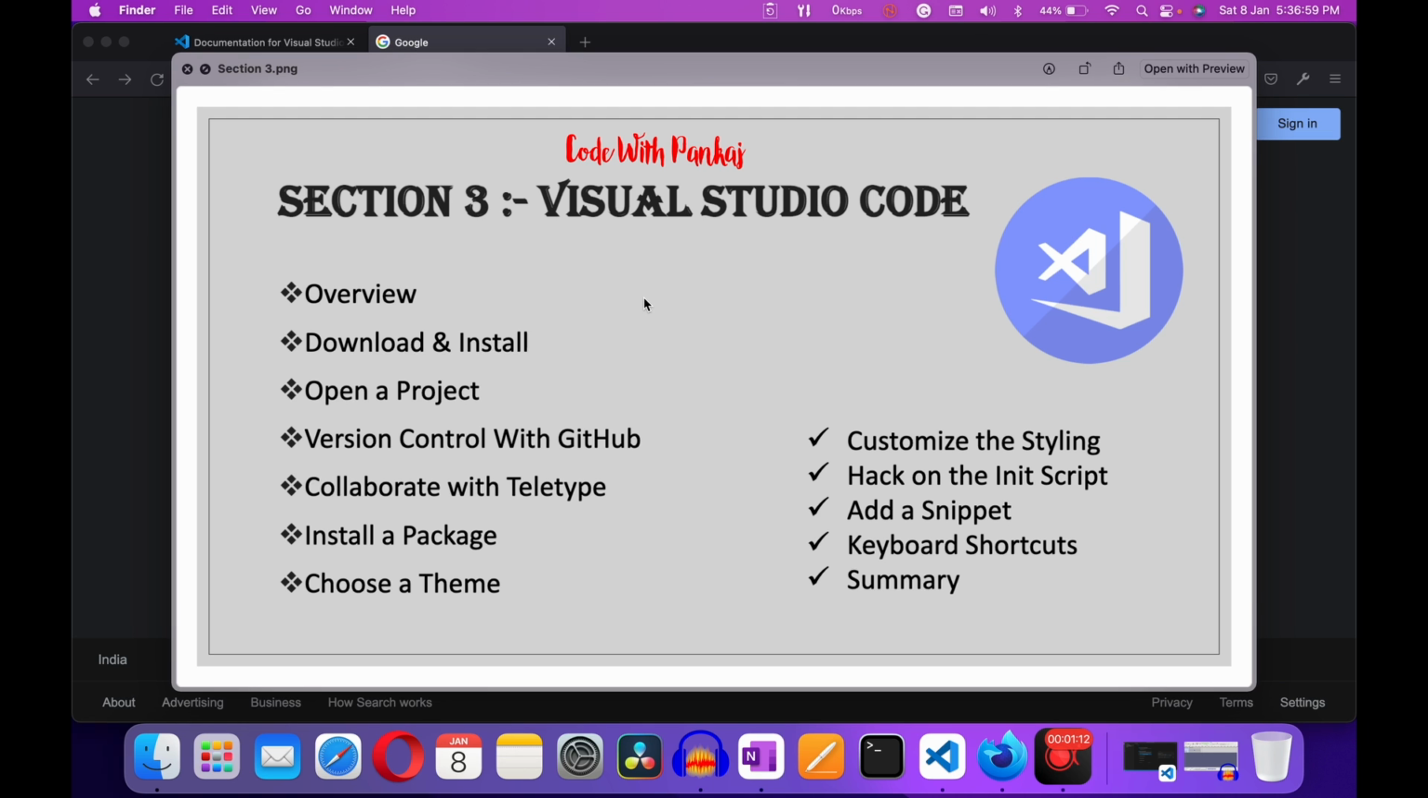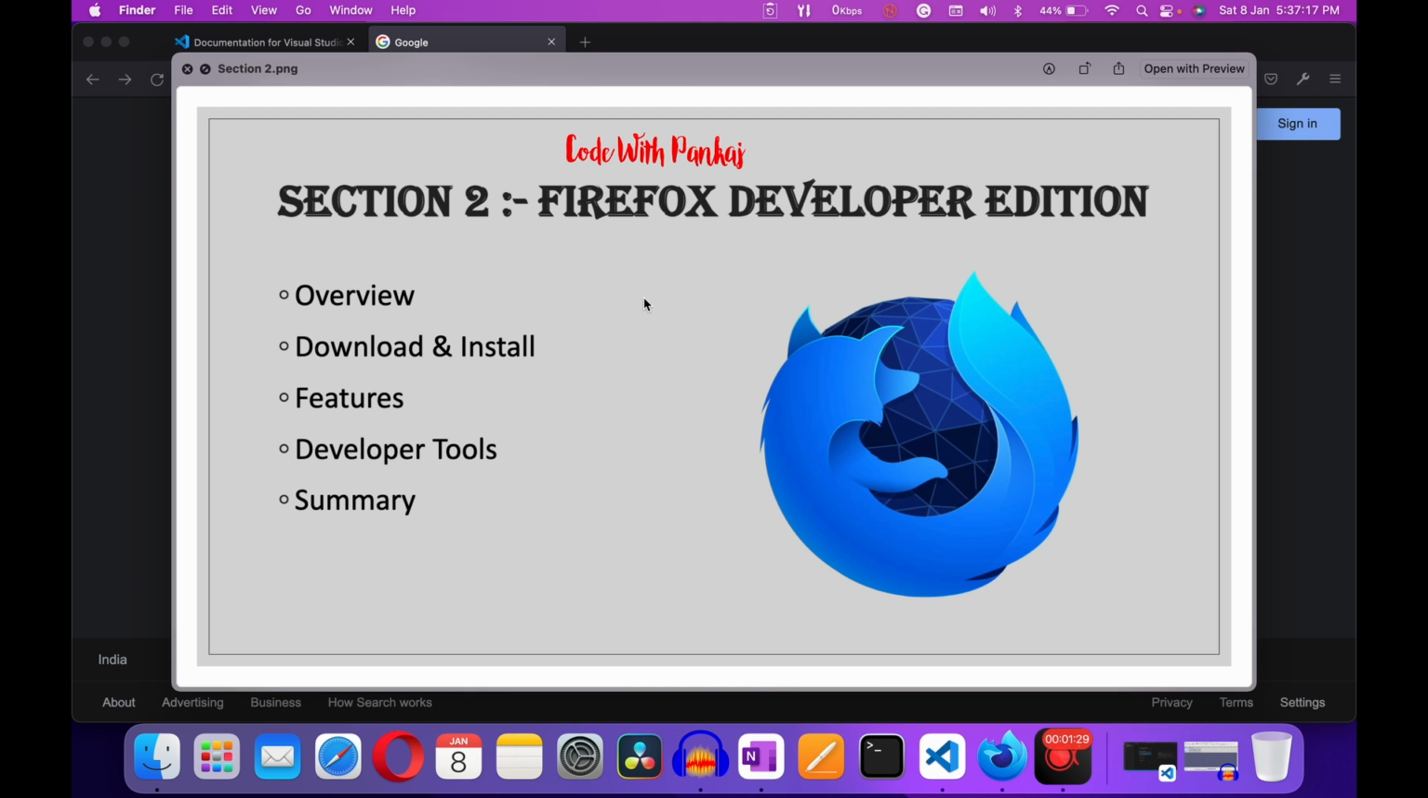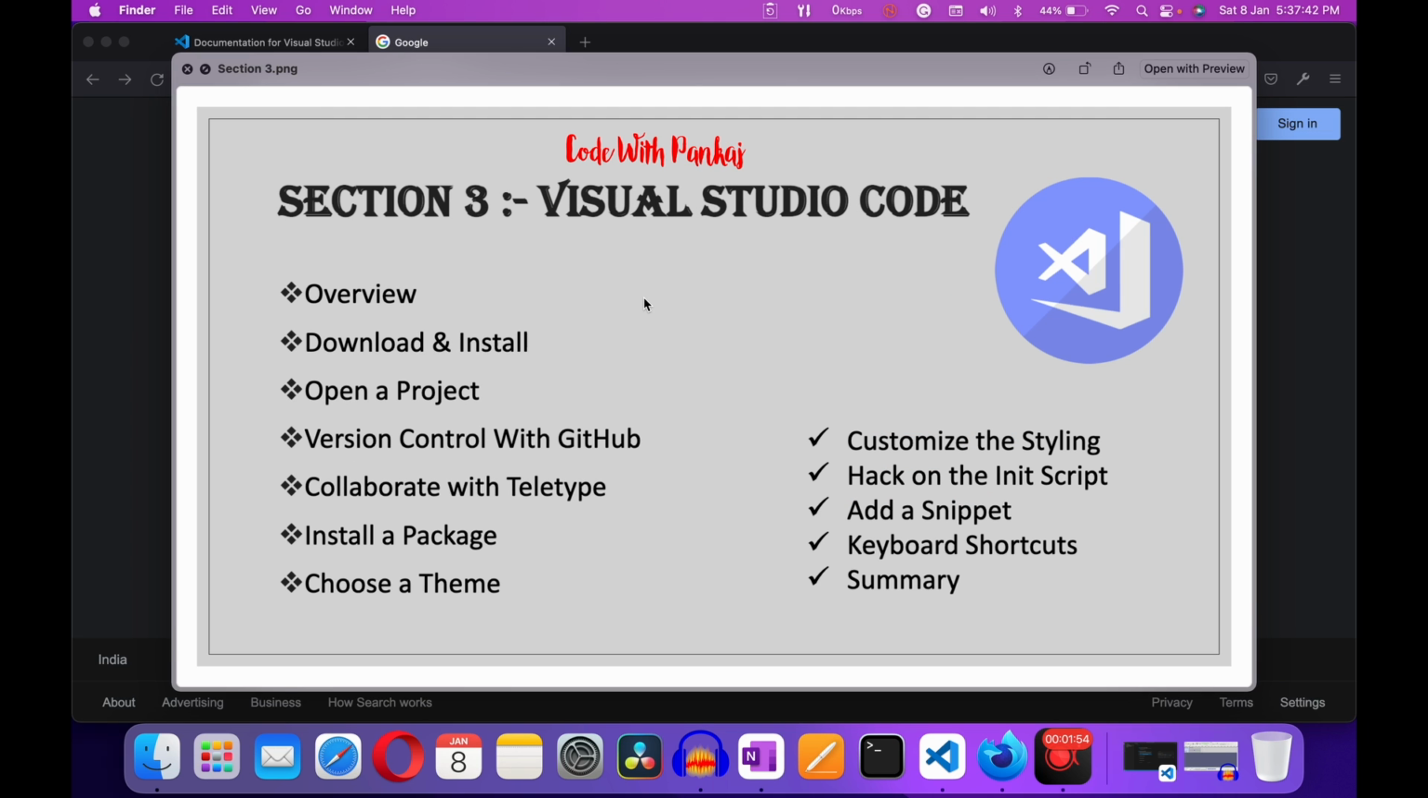In my last video, I already covered the topic of Firefox Developer Edition, and I already gave you the overview of Firefox Developer Edition. I also showed you how you can download and install this software, and after that I told you the features of the software, then developer tools, and after that the summary. And in this section I will tell you everything about Visual Studio Code.